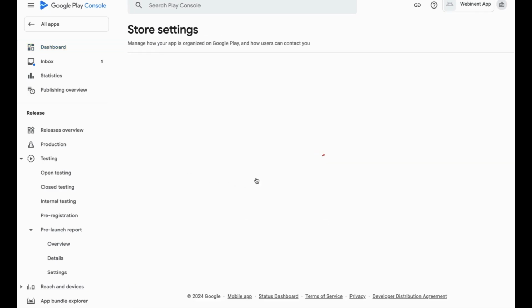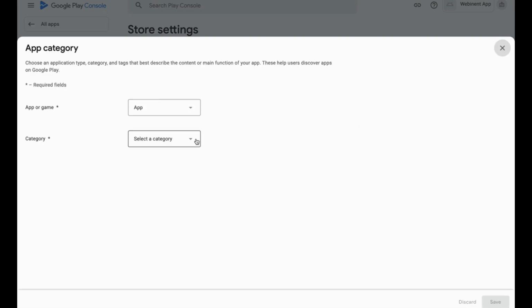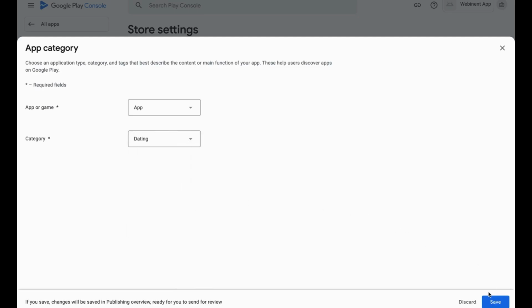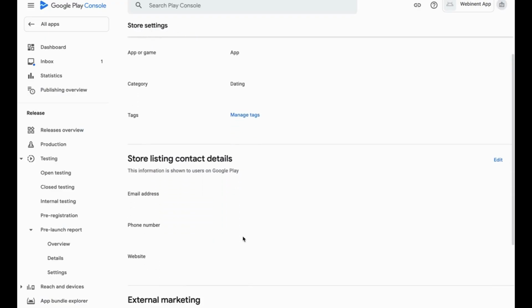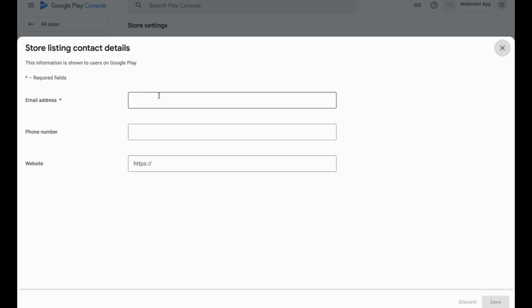Now you have to select the store category. My store subcategory, let's add it. You have to press it over here. Let's say we are going for the dating app. I go back. I can also add tags over here. It helps in search engine optimization. And now you have to add your contact details over here.